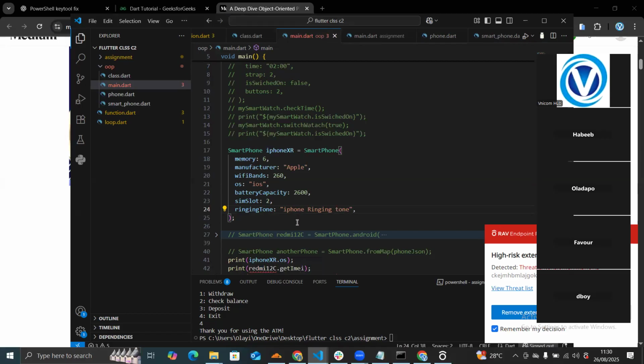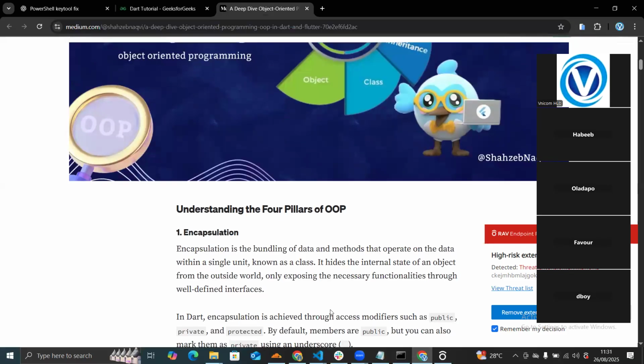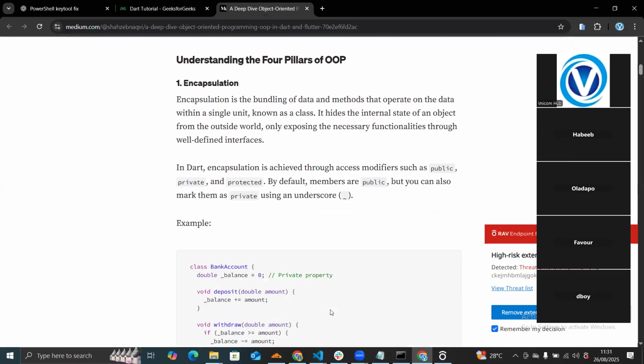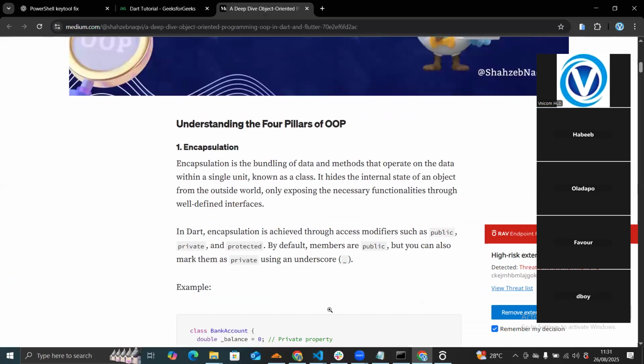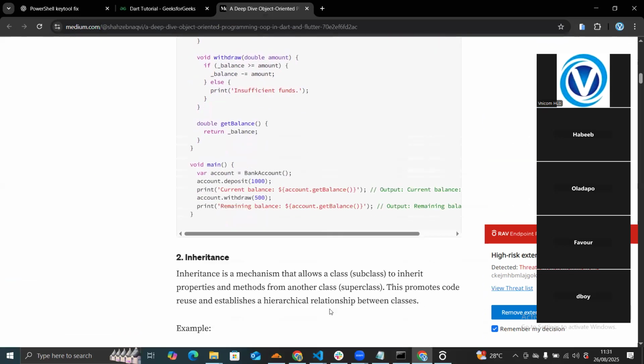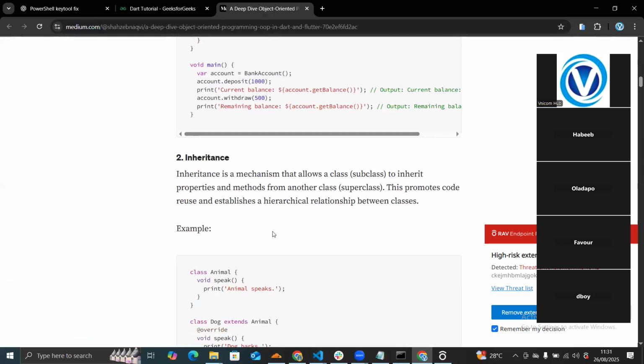So in essence, inheritance allows us to extend a parent class and be able to use the properties of the parent class. Let's look at this document. This one starts from encapsulation. So, okay, look at this.